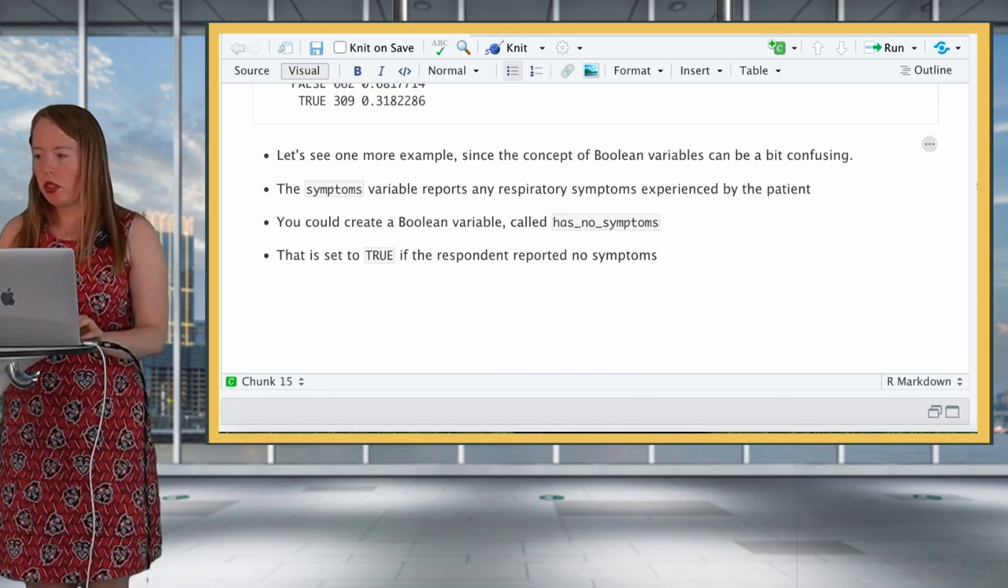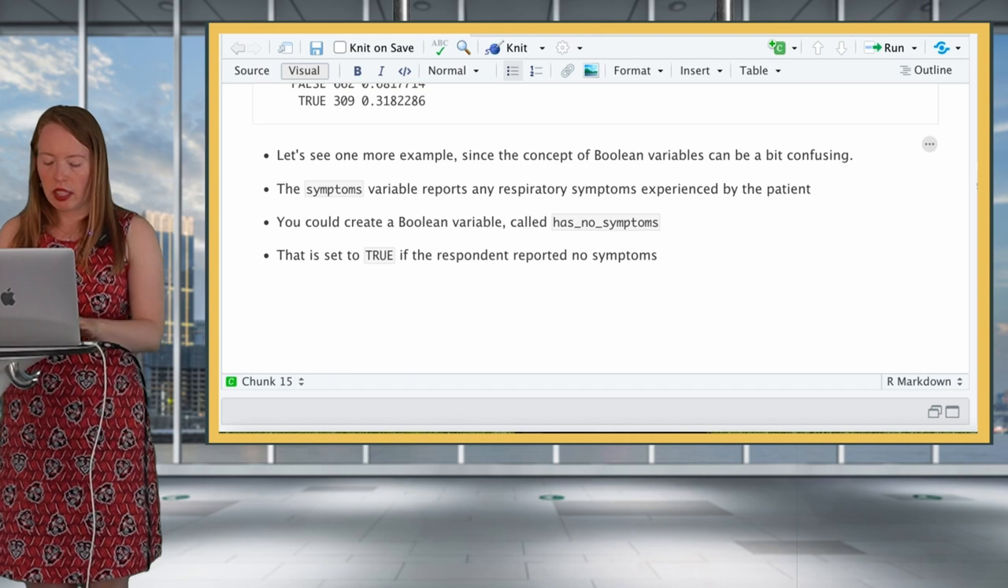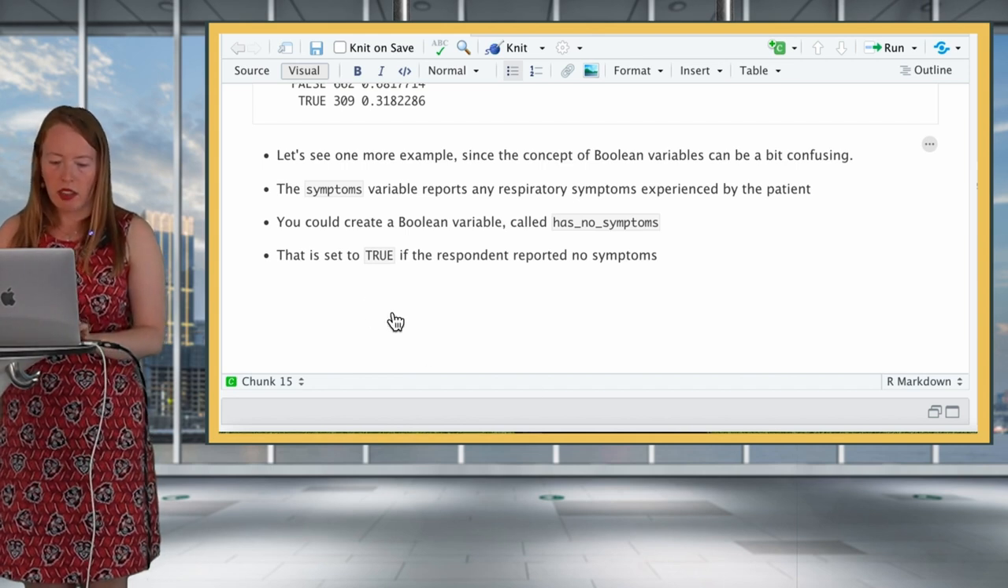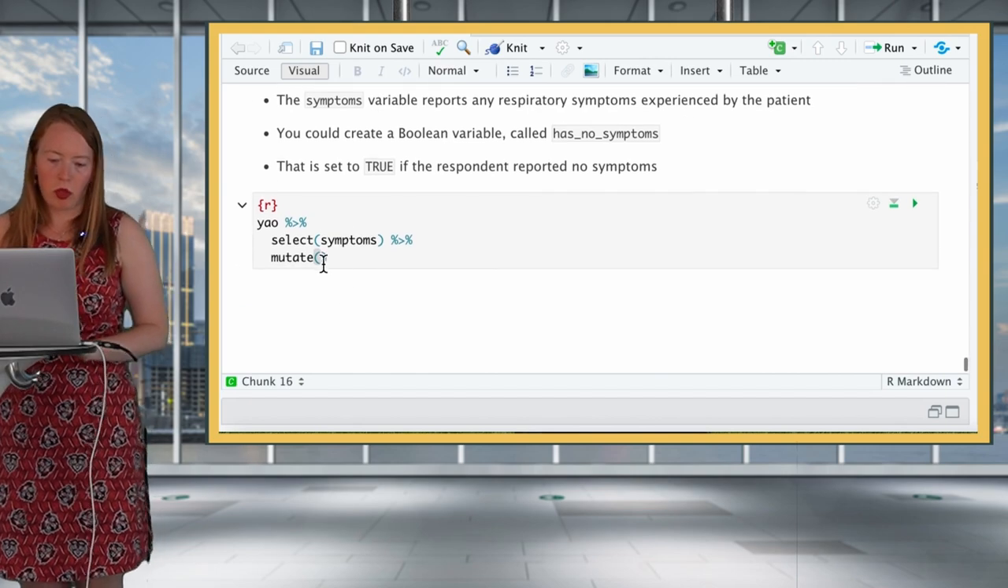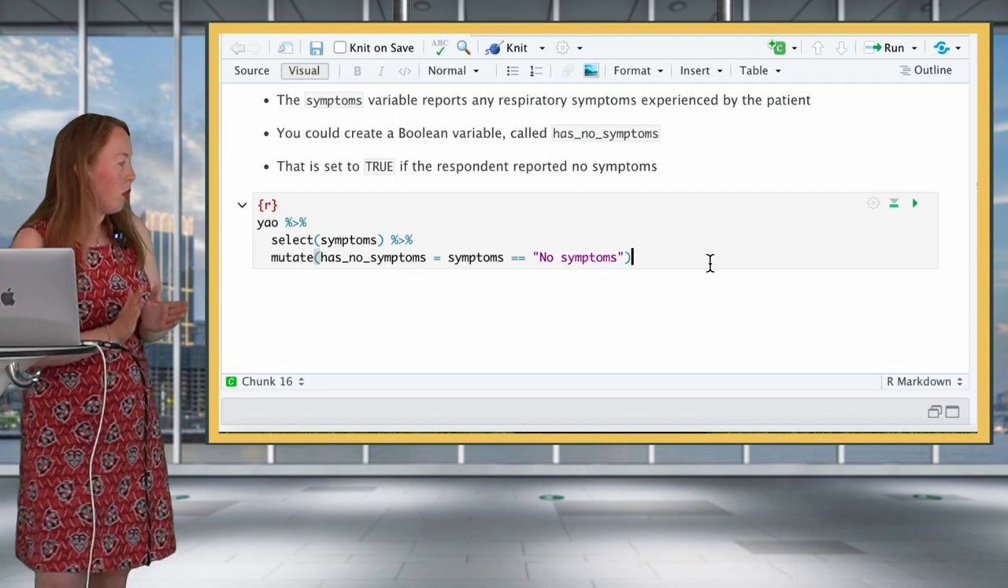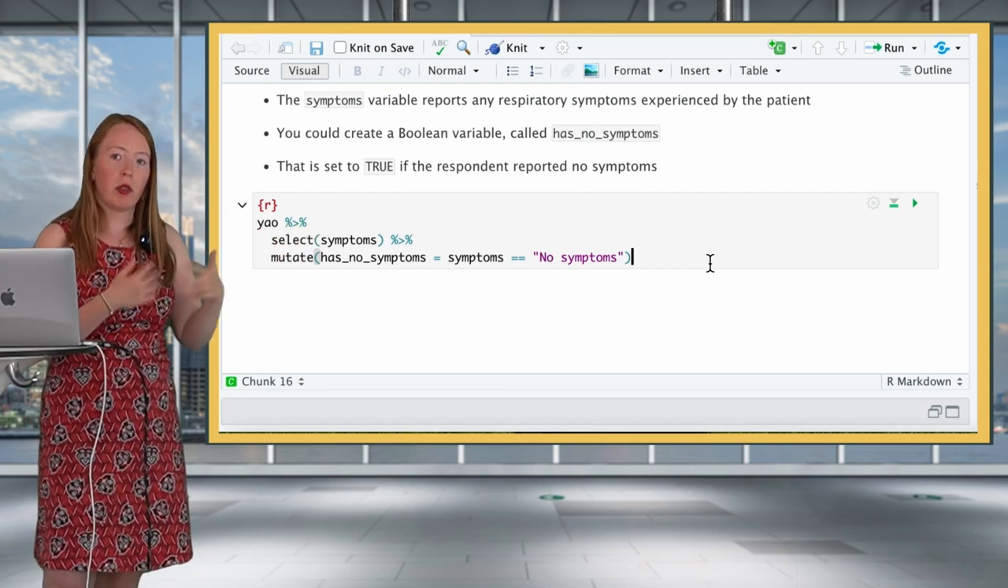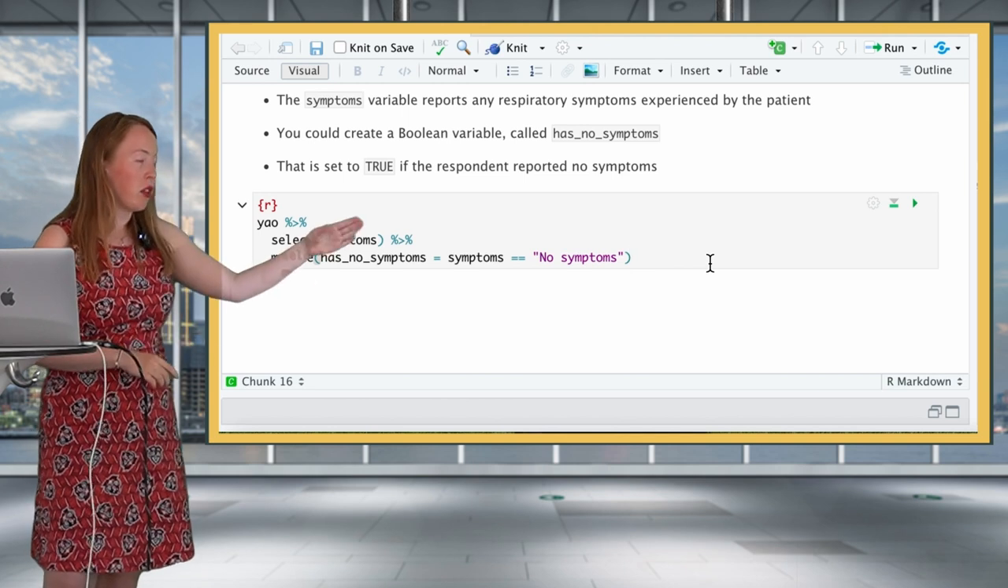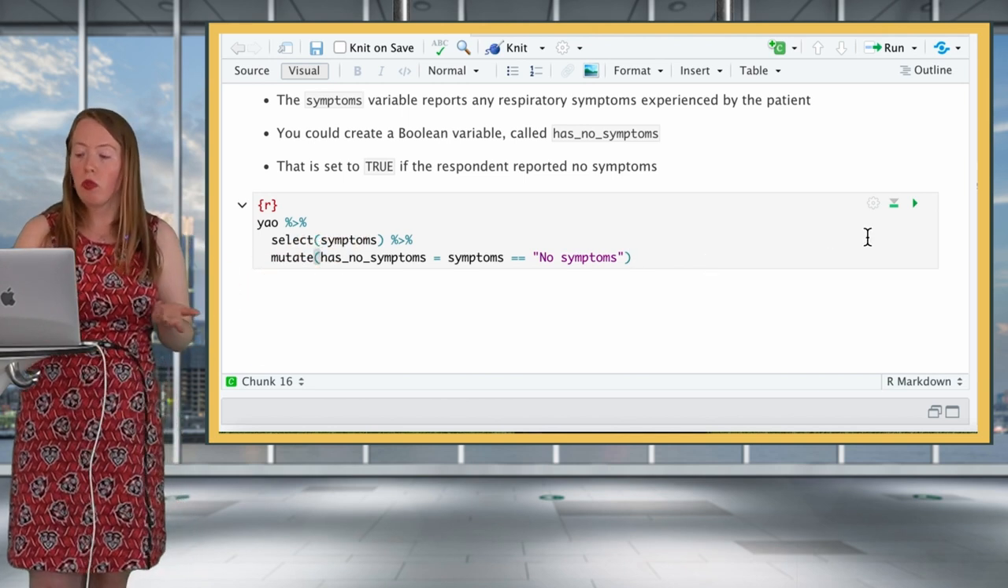So we'll first start by selecting the symptoms and then writing up our mutate. So we're going to select symptoms, and then we're going to create our hasNoSymptoms new variable, and it's going to be equal to the following condition. So this condition we're going to use will be symptoms equal no symptoms. This way, those that have no symptoms are evaluated as true, and those who have any other input, which is not no symptoms, will be evaluated to false.